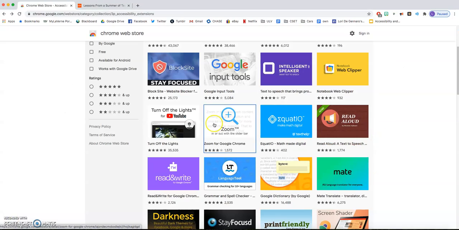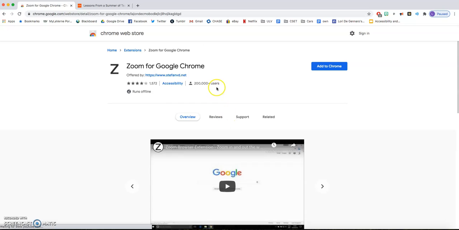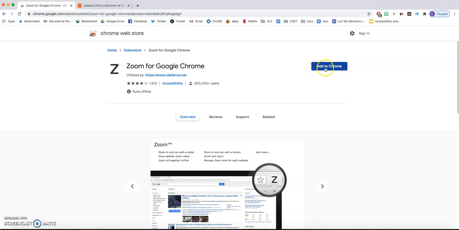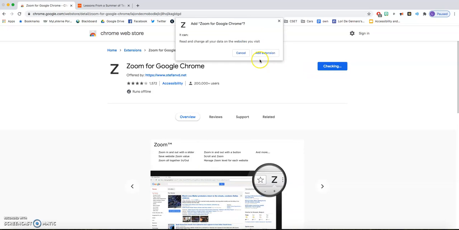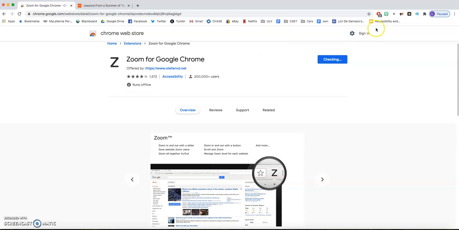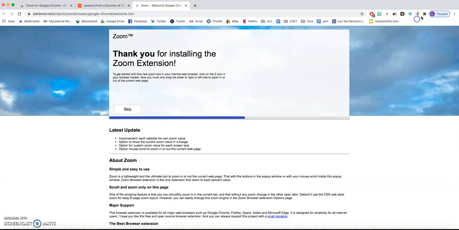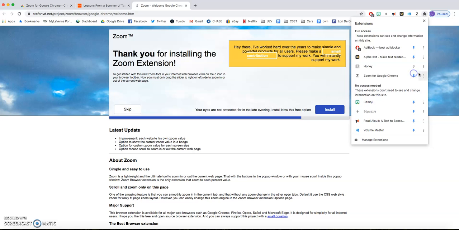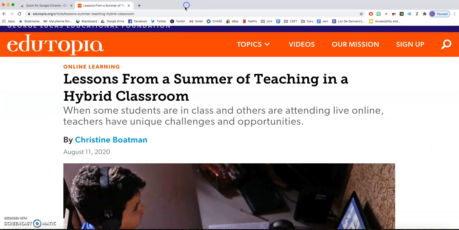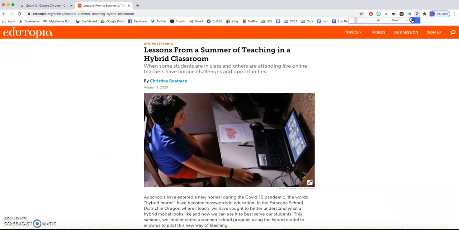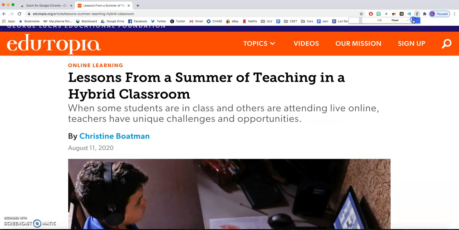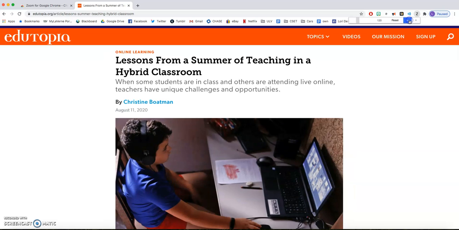So the last extension that I want to show is called Zoom for Google Chrome. It's a really simple extension. It just allows the user to zoom in and out of a web page more easily than the controls on a computer might allow. So we just add to Chrome, add extension. It pops up here. You can pin it to the bar like so. And then just to show how that works, I'm going to go to this Edutopia article and we can zoom out, we can zoom in to make it more easily readable for anybody that may need that accommodation.